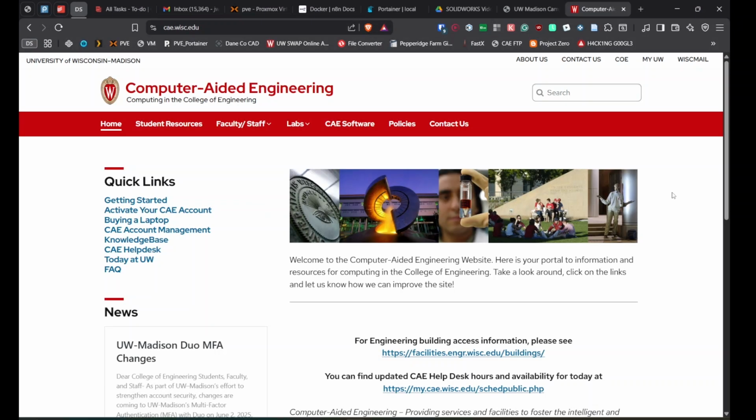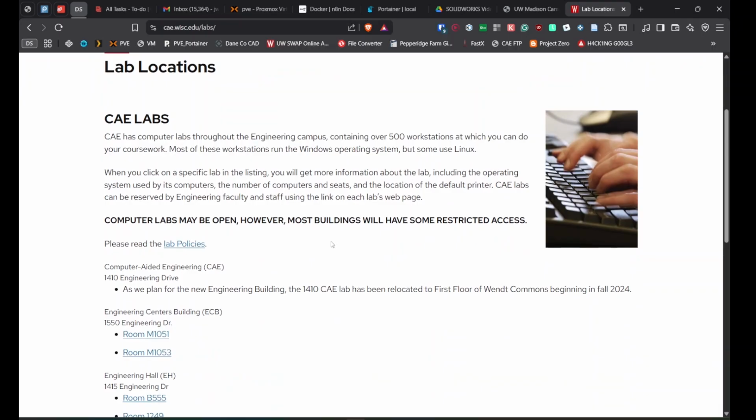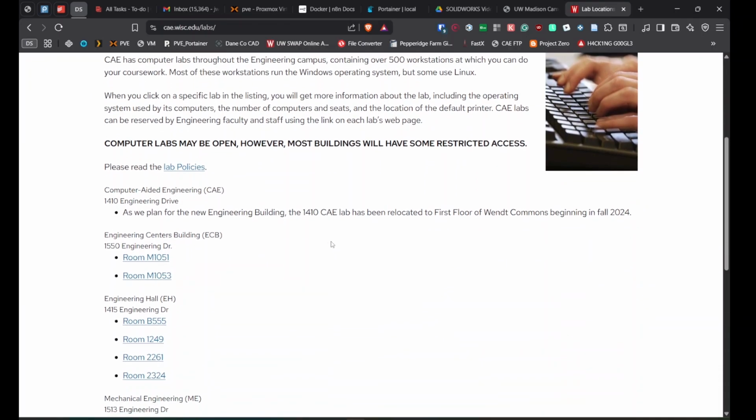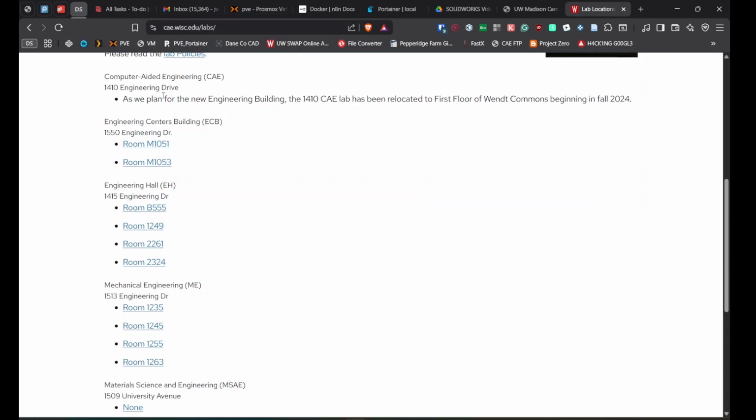To begin using SOLIDWORKS, you will need to either log on to a computer-aided engineering or CAE lab computer, which can be found at cae.wisc.edu under the Labs tab and Lab Locations. SOLIDWORKS is a Windows-only software, so please only log in to a Windows computer listed at one of these locations.